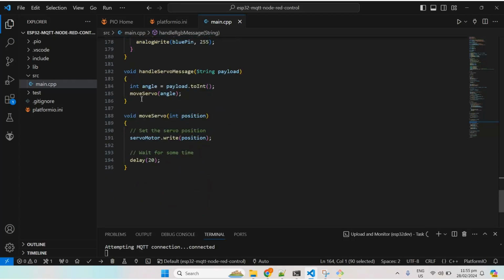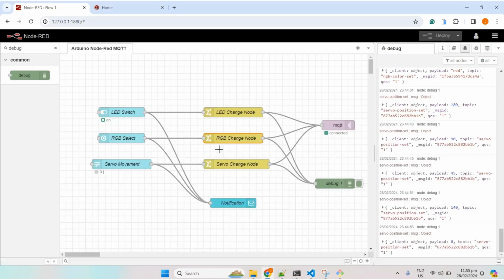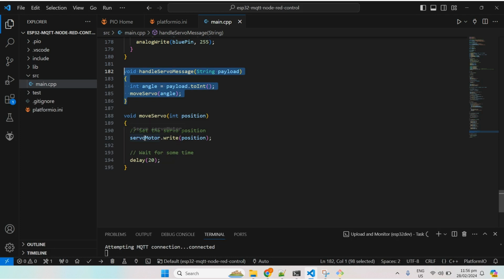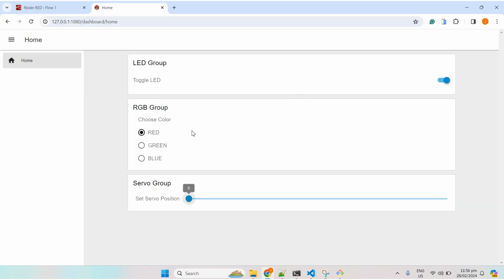Next, for the handle servo message, I'll just check the value that is being sent by my web application, and then parse it down, and then set the servo position, and then call the write function, and then wait for some time to move the servo into a particular position. So in this manner, this full program is what I'm using to control my Arduino circuit. And then just by using this web application or this IoT application, you can web control your application.